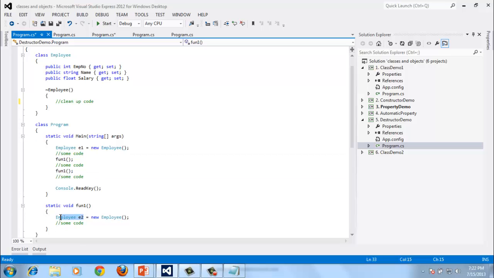Now when control comes back, we know that variables on the stack will get destroyed automatically as this function goes out of the stack, but this object will remain over there in the heap. In the same way, if I call fun1 again, a new object will get created on the heap, referred to by E2. Again after completing the execution of fun1, when control goes back to main, this variable on the stack will get destroyed automatically as the function goes out of the stack, but this object will still remain in the heap.